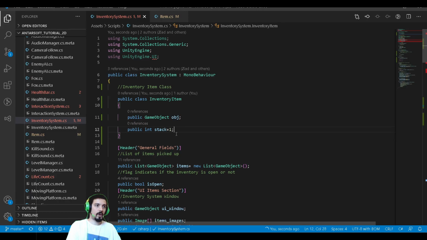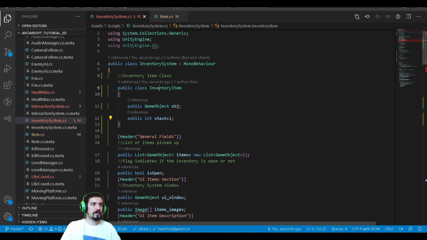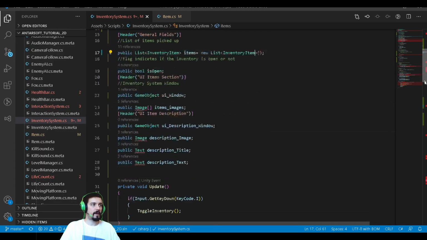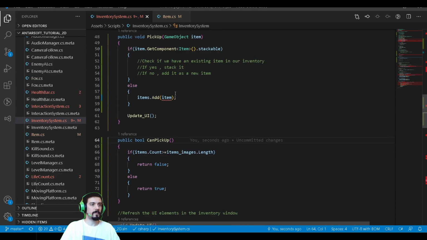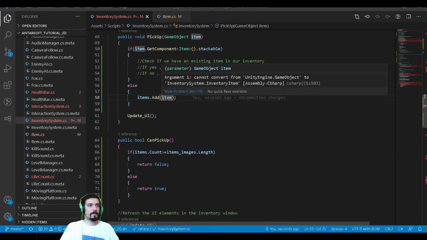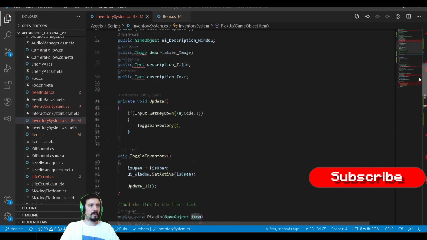What this does is we're going to have the game object itself added as an obj, and then put the number as 1. If it's stackable, we just increase it. If it's not stackable, it will be 1. It doesn't matter because we have one item. So let's change the type here to inventory item, and let's fix all the errors that we have here. So here, instead of adding item, we have to add inventory item.